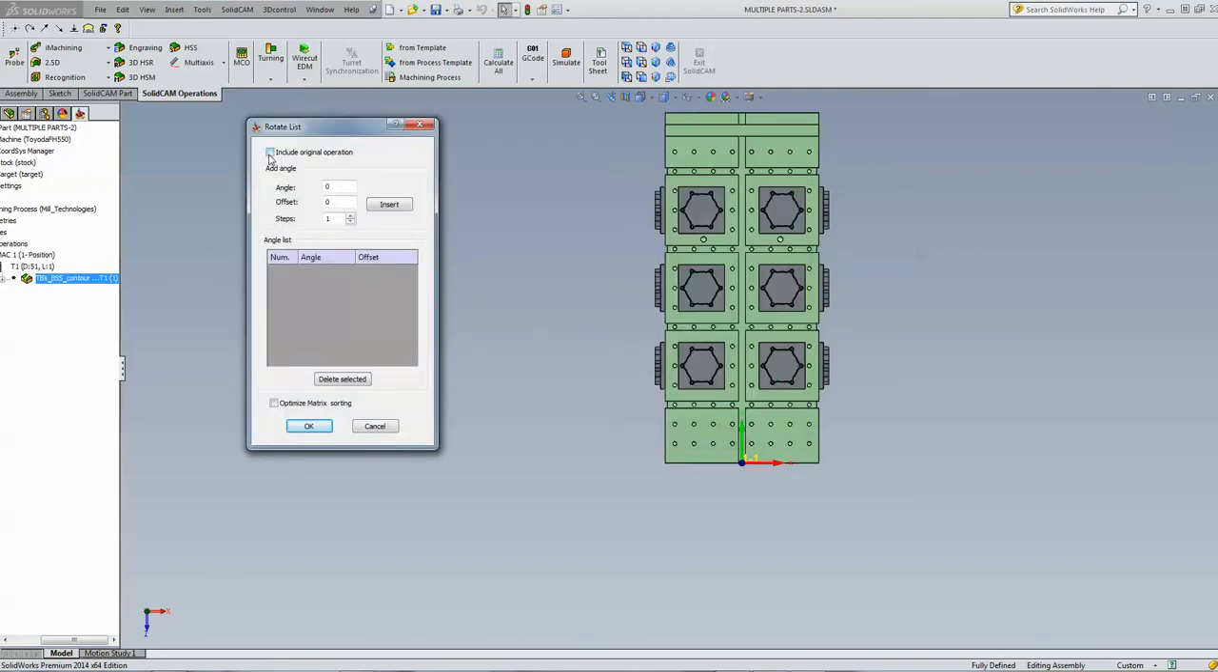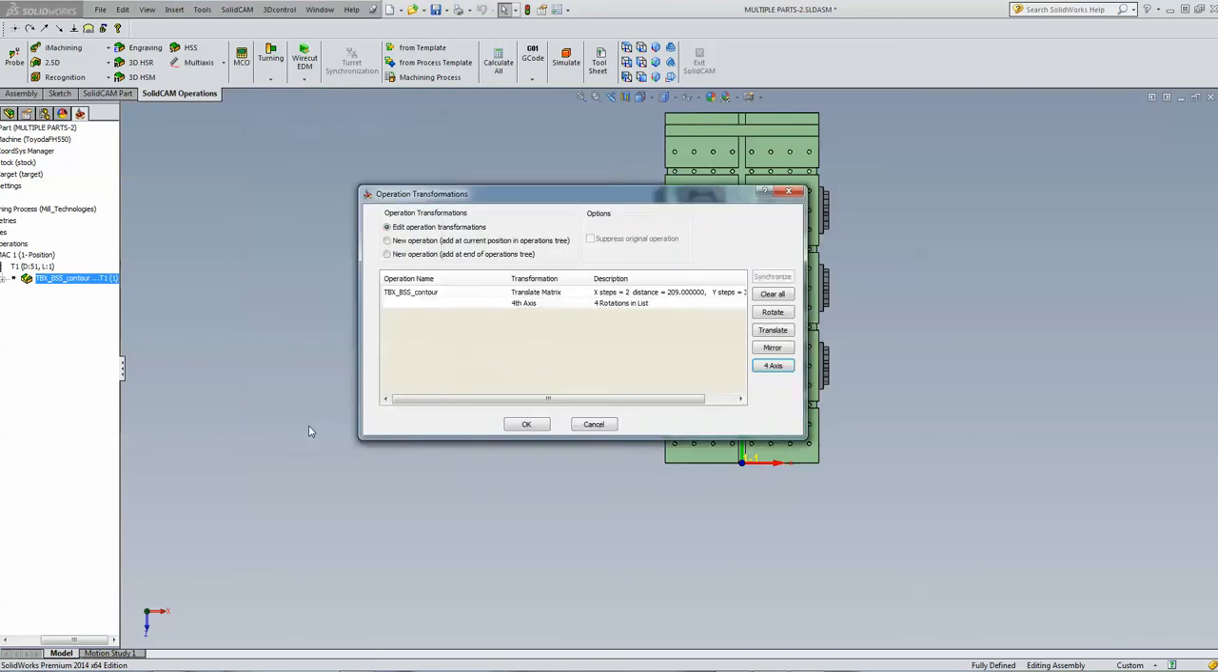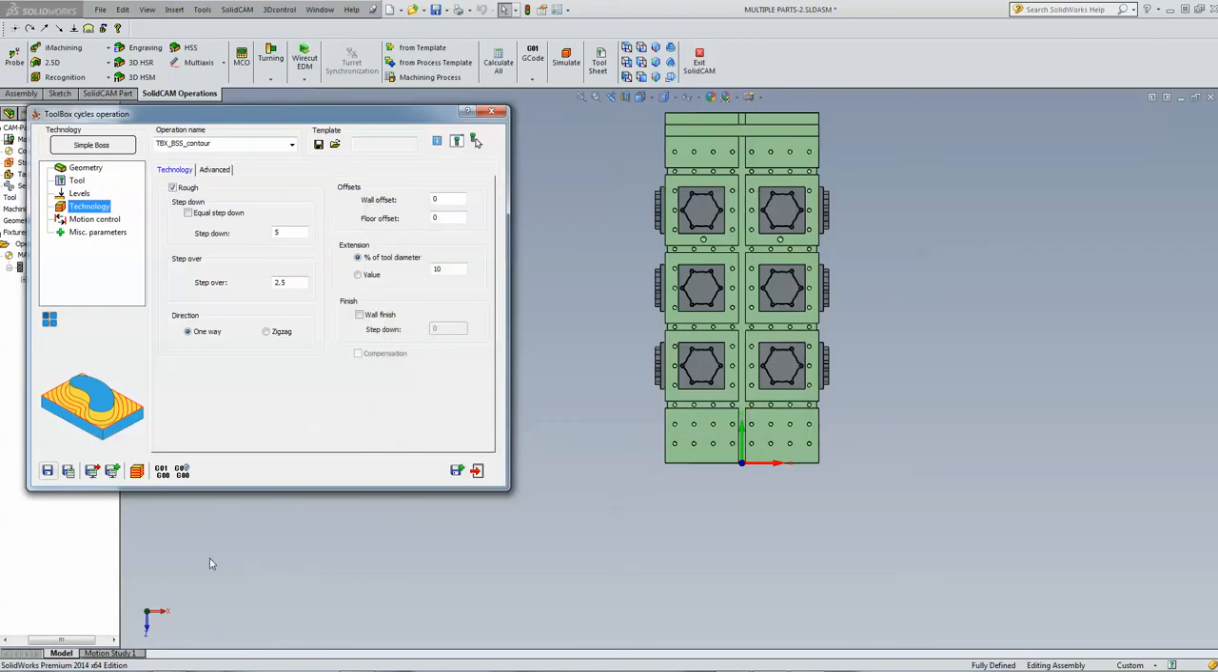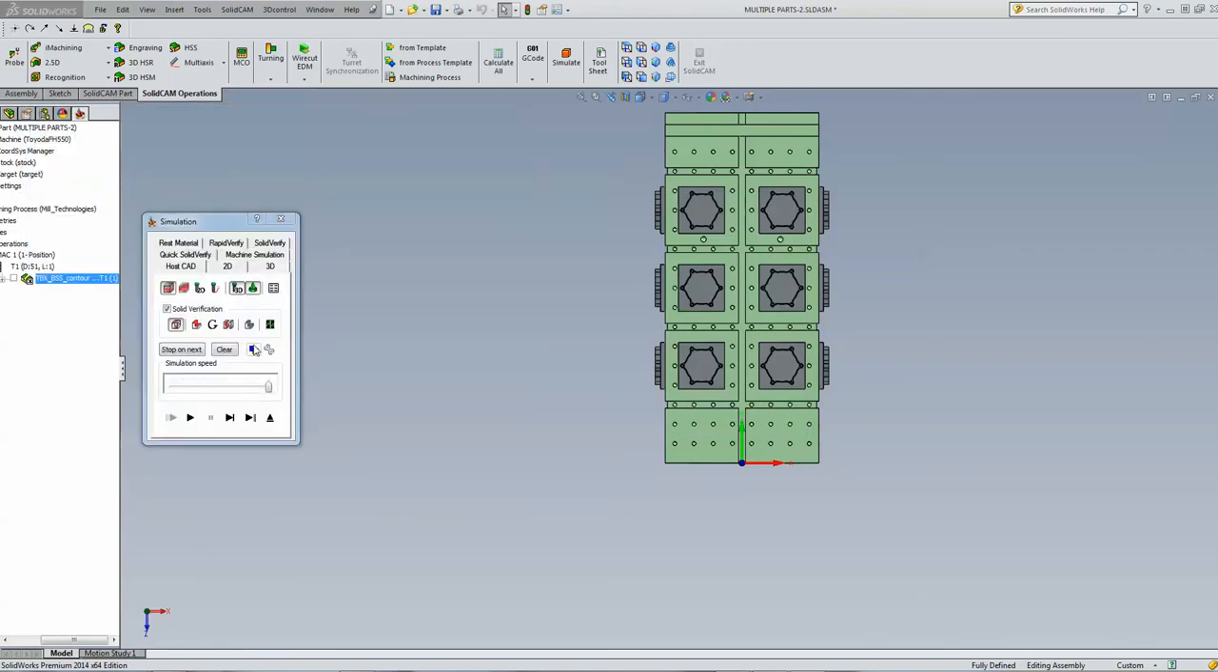Fourth axis, include original, 90 degrees, 3 more times, insert them. Now at the bottom over here we have optimize matrix sorting. I'm not going to check it now, and then I'll check it again in a moment to show you what the difference is. We'll click on OK. We'll accept that. Run my simulation.